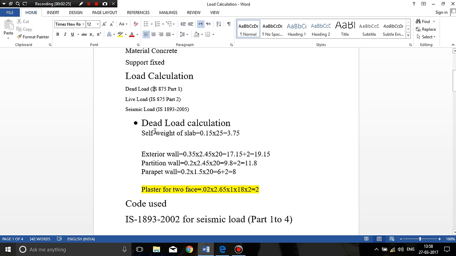The first dead load will be the self weight of the slab, which is the thickness of the slab times the density of concrete, equal to 3.75 kN per meter square. The second dead load will be the wall load, and I categorize my walls into three types: exterior wall, partition wall and parapet wall. The thickness for the exterior wall is 0.35, for the partition is 0.2 meter, and for the parapet is 0.2, again the same as partition.